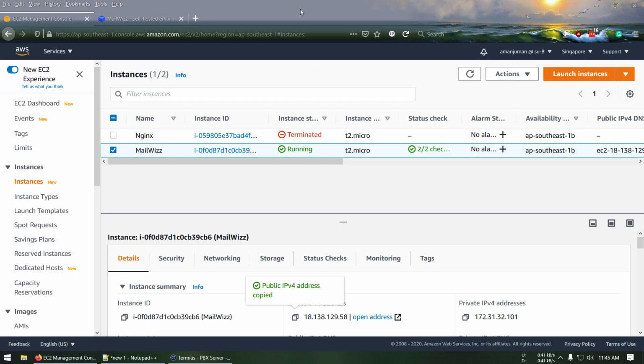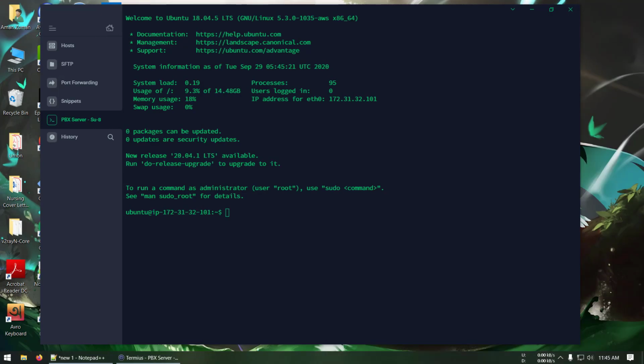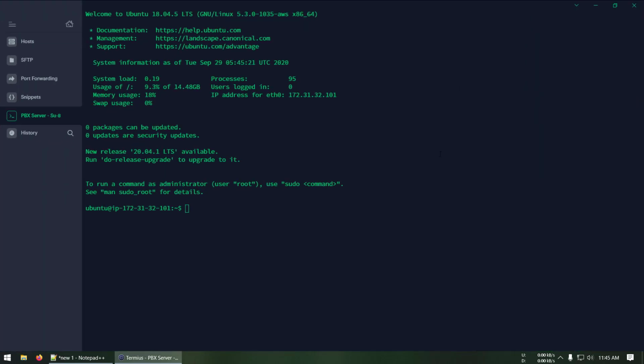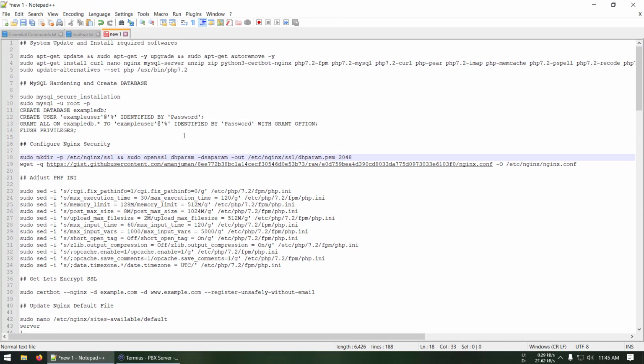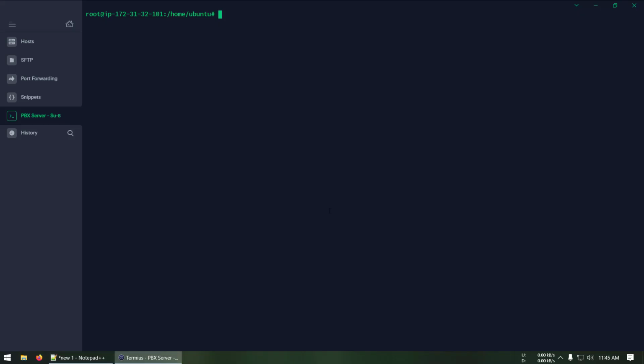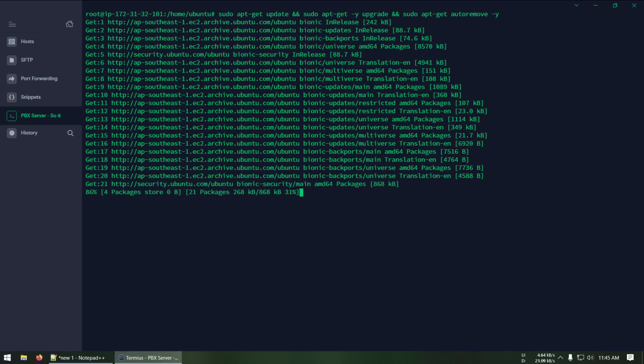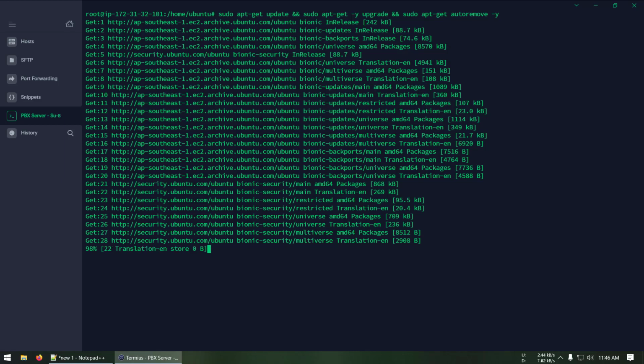So here I'm in Termius. I'm gonna open this page. Sudo su, clear screen. Okay, so I have created one script so that you guys can follow. So here is my script, and I'm just gonna follow this script. That should create everything. I have apt-get update and upgrade and autoremove. This is gonna take one or two minutes.